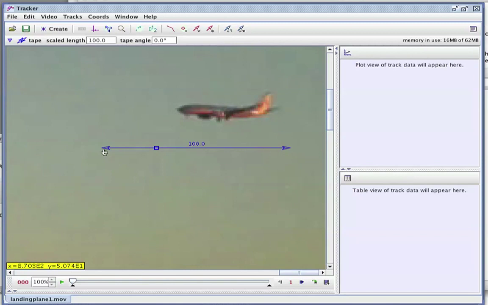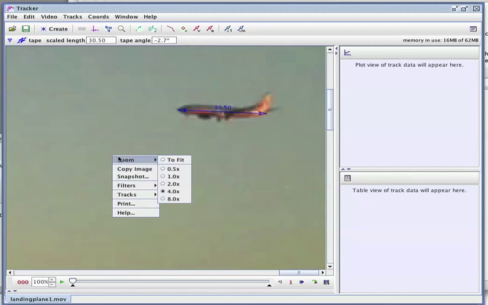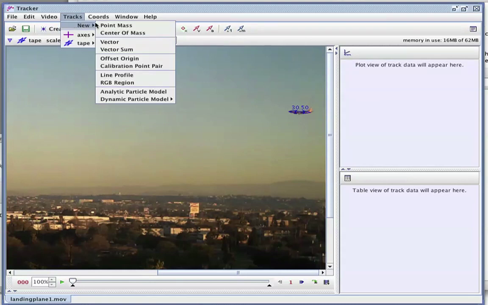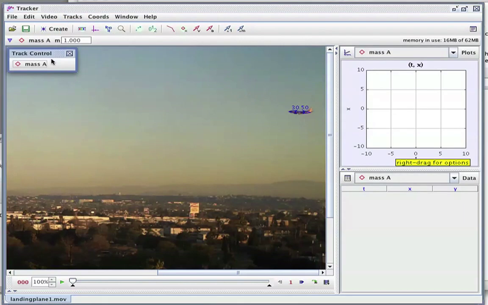So I'm just going to put this right there, going as quick as I can so the video doesn't take too long, and then I'm going to make this 30.5, done. Okay, now I can zoom out. Back to 1. That's fine. And you can move that wherever you want. It doesn't matter. So I'm going to go to Tracks, New Point Mass, and that's my point mass.